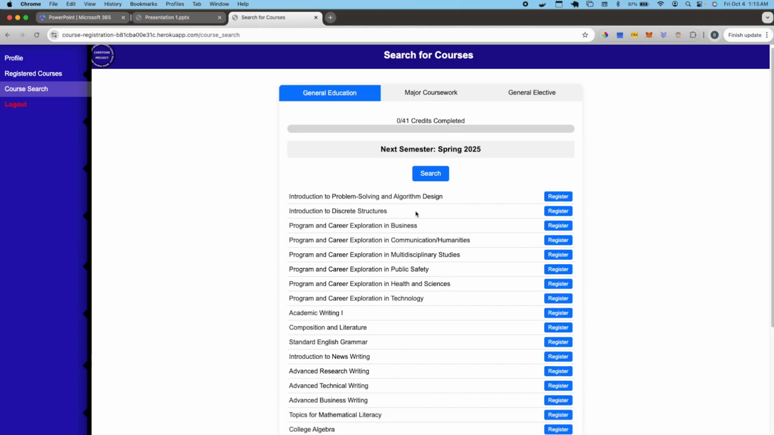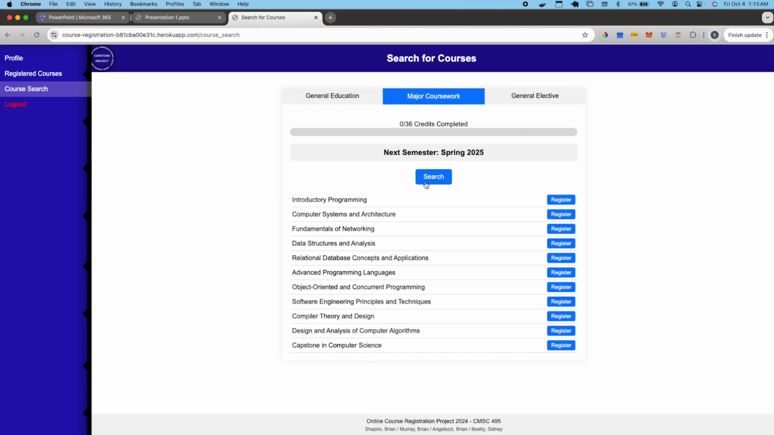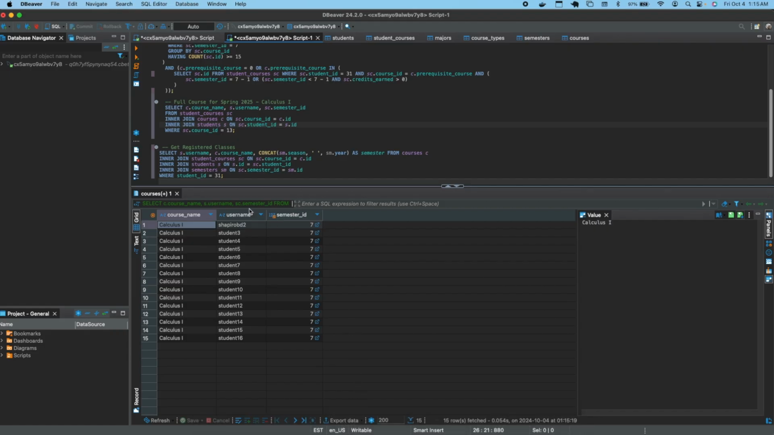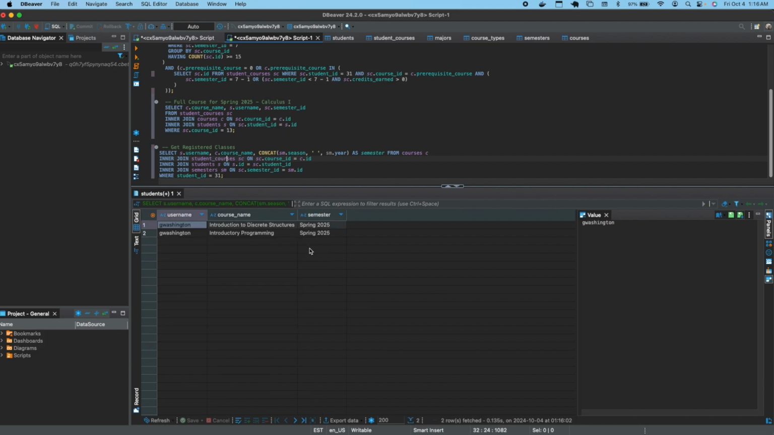And I'll go ahead and register for Introduction to Discrete Structures. And you can see now that the amount of credits we have left has updated because we include the courses that you're already registered for, not just the ones that you've finished in the past. And then I'll go to major coursework and do a search there, and I'll register for introductory programming. So now we can go to the database. I have a query here to get classes that we registered for, and you can see it shows those two classes for spring 2025 for our user.